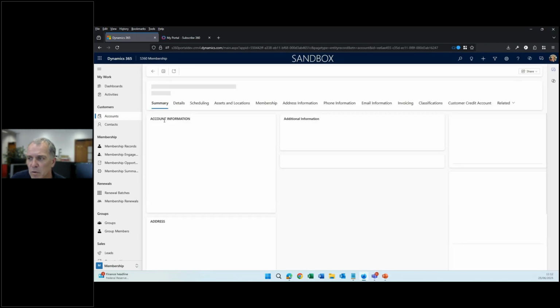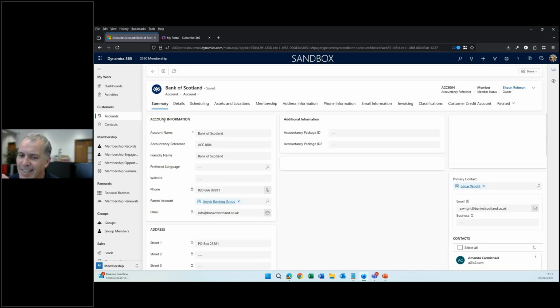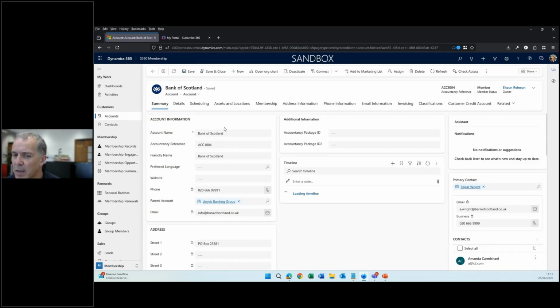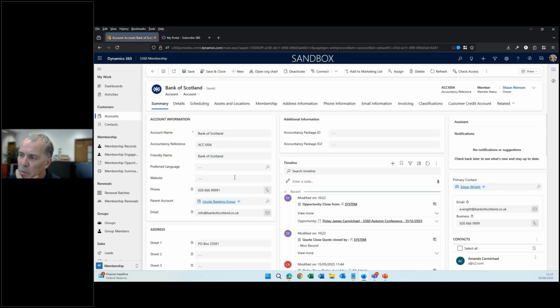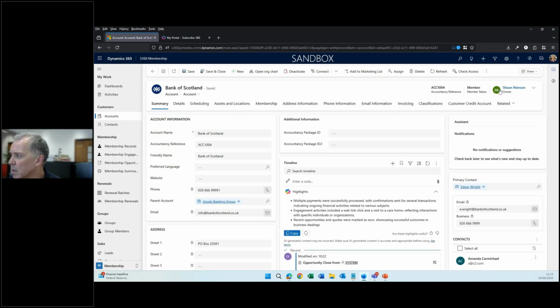If I drill in here into the Bank of Scotland, for example, again, this is just purely test data, and there's no real data in here. Bank of Scotland, we just set up as a little demo account, and you can see here Bank of Scotland is part of Lloyds Banking Group. These forms and the tabs that you see and the header are all completely configurable, but this is what Subscribe 360 looks like out of the box.